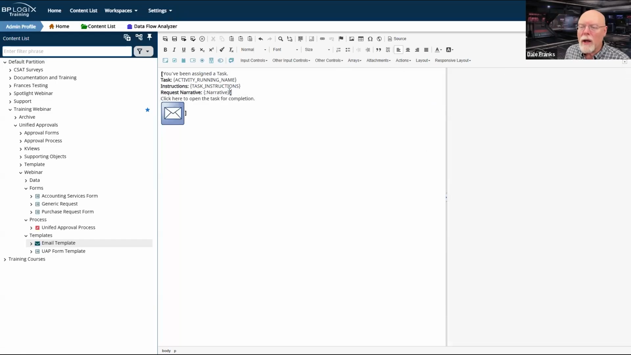Note that I'm starting it right at the very end of the request narrative line, because now I'm going to put in my space. The reason why I've thrown my section control where it is is because if this field doesn't appear, I don't want that space that I just entered to appear either. I'm placing it up here so that this extra space will not appear on my email template. So the placement of section controls can be quite important.